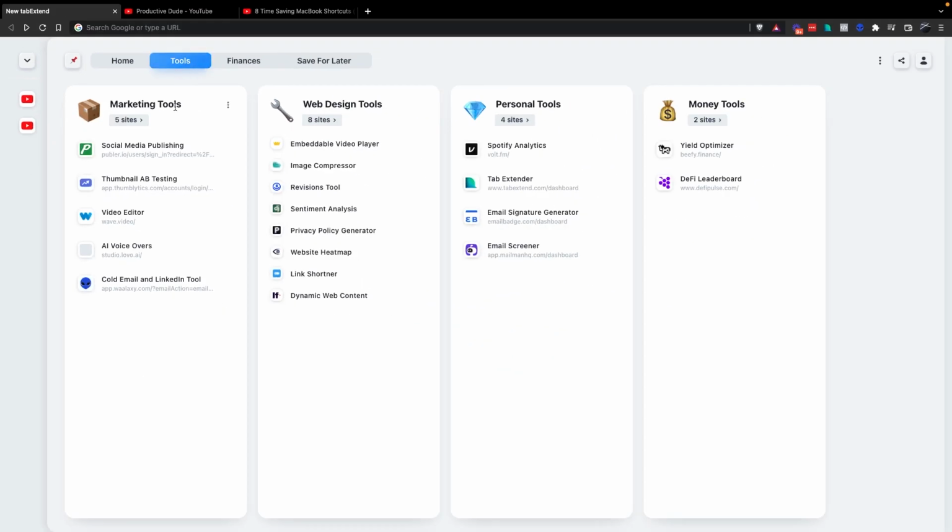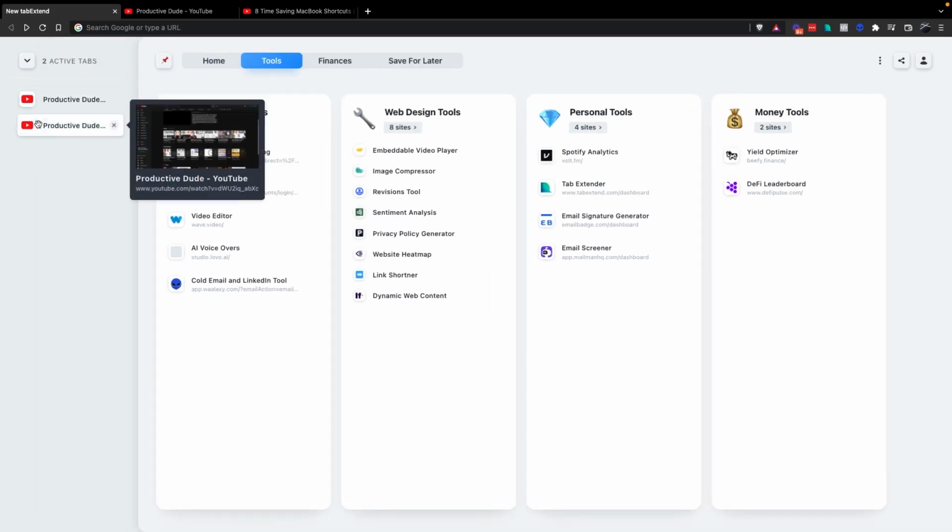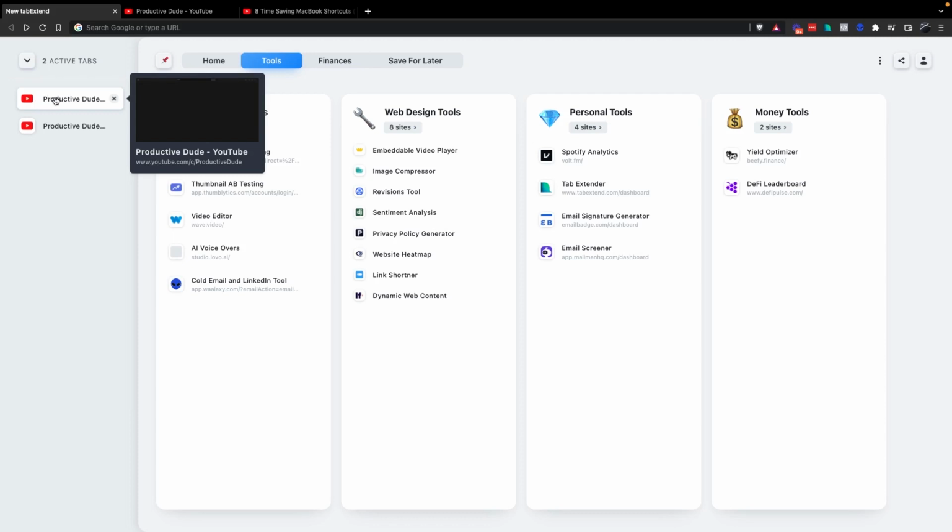So on tools, I have it broken down into the different tools that I use with my marketing agency, with web design, personal tools like Volt.fm. It's a really cool Spotify analytics tool that gives you more insight into the music that you're listening to on your Spotify account. And I've got money tools over here. And let's just say these were tool login pages or something like that, rather than YouTube videos.